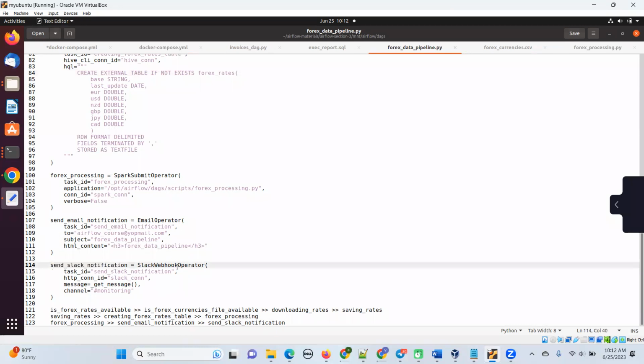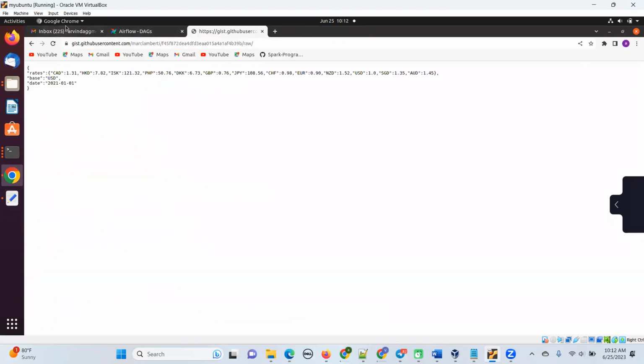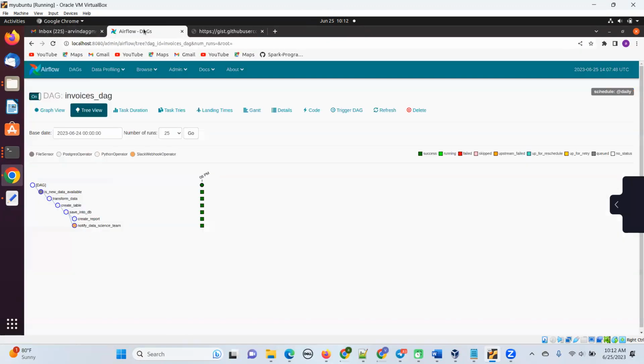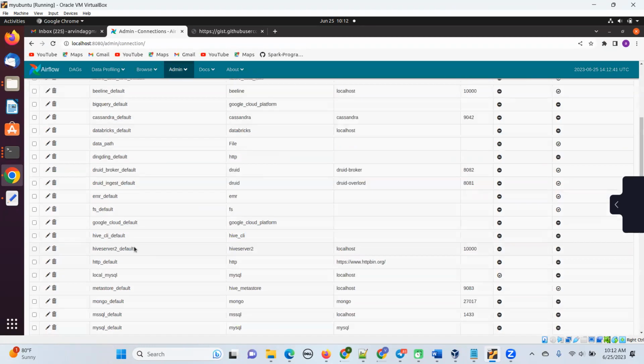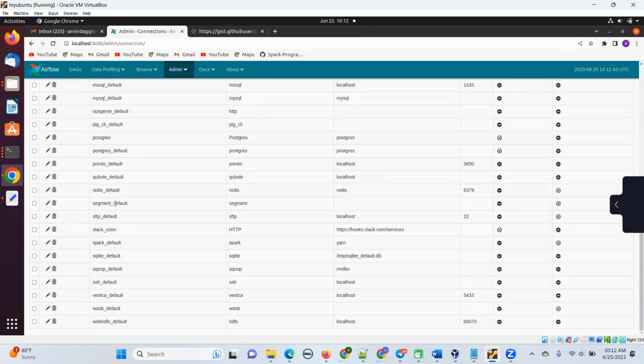So the Slack webhook operator is there. It connects to the Slack connection, which I have to create in the connections. Let's see this connection. So this is the Slack connection.